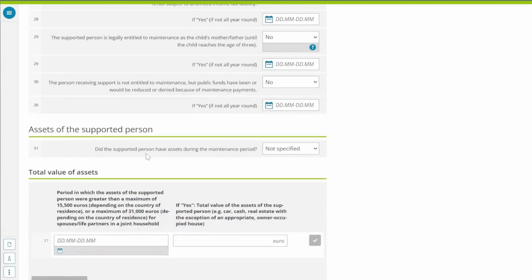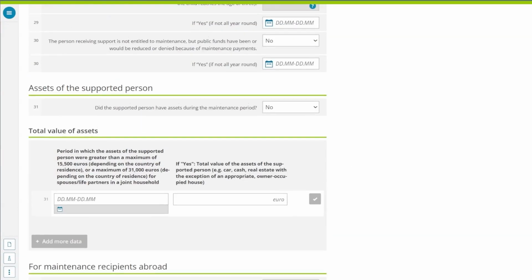Okay. So did the supported person have any assets during the maintained period? Yes, if they have any assets. If they don't have any assets, you can always write no. So for simplicity's sake, we are going to write down no. And total value of assets. So if they had any assets, you provide the total value of this asset. If they had no assets, then you don't need to provide those.